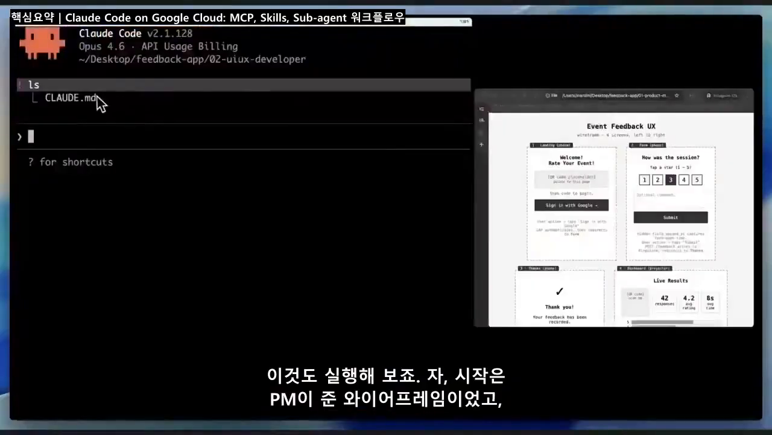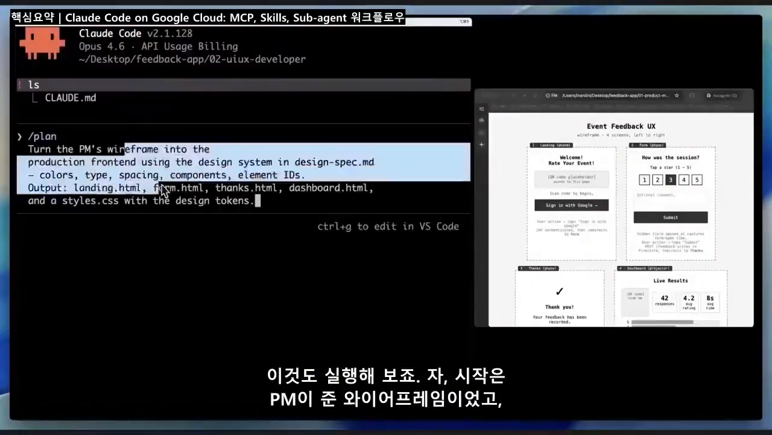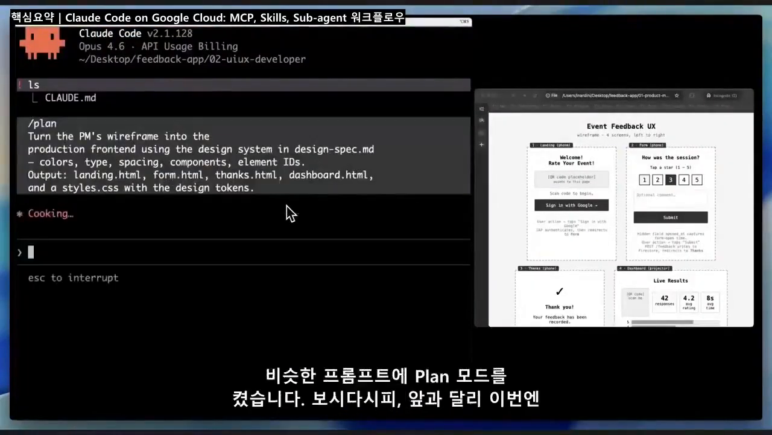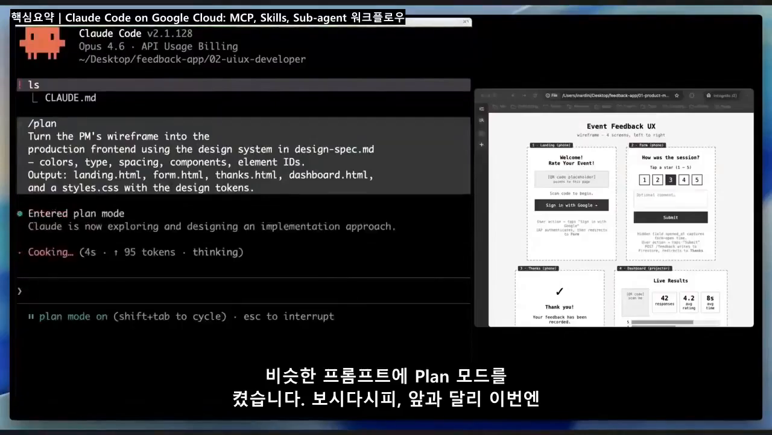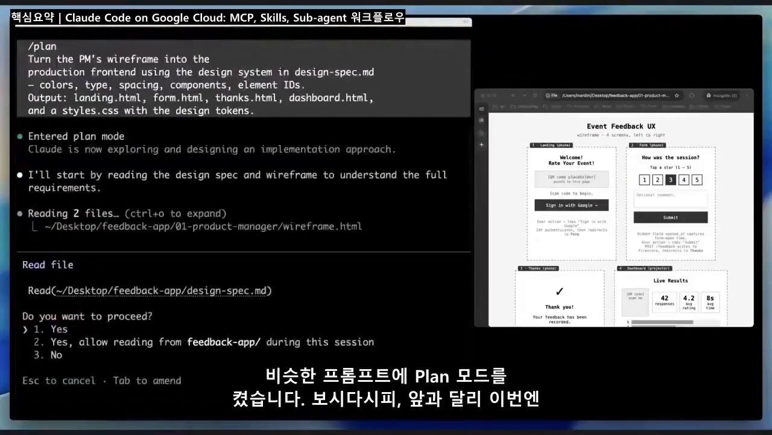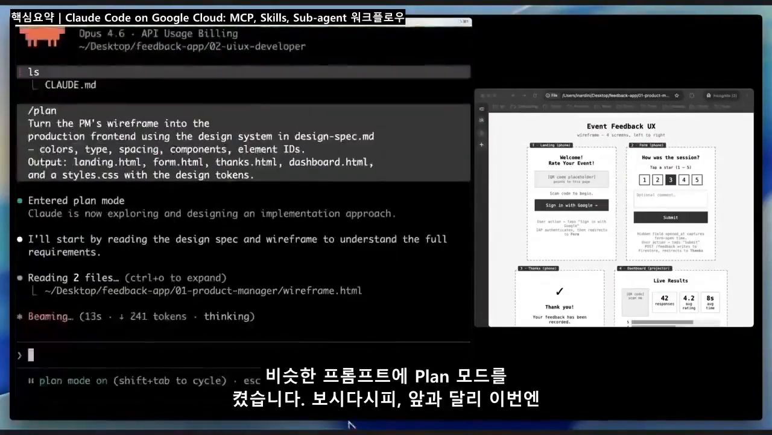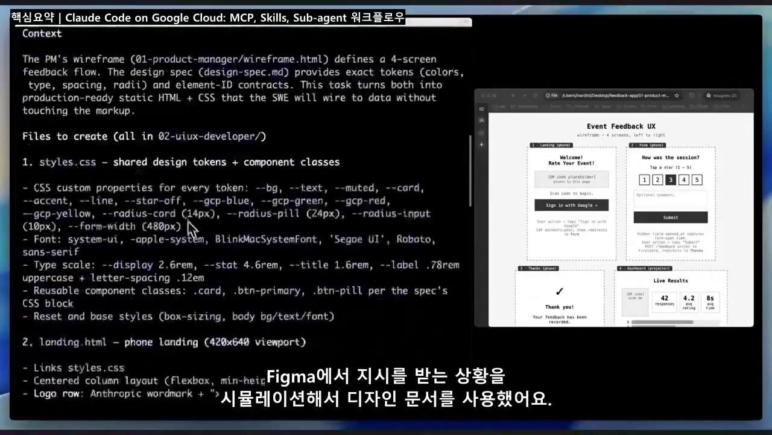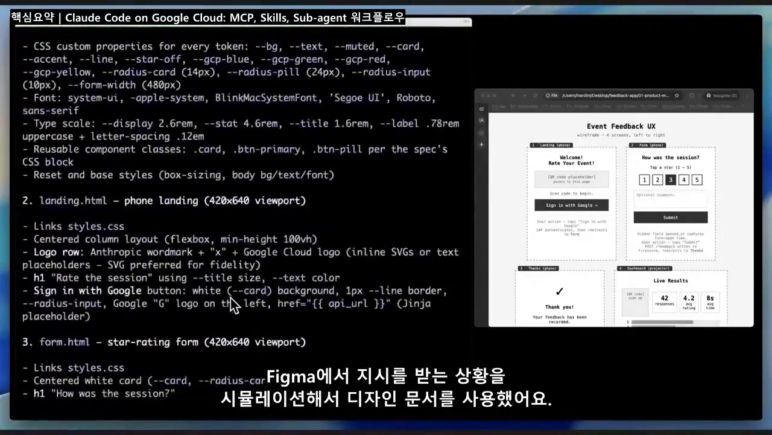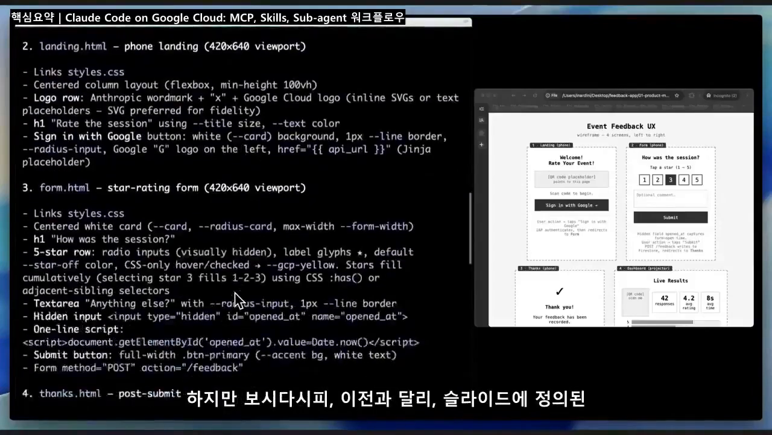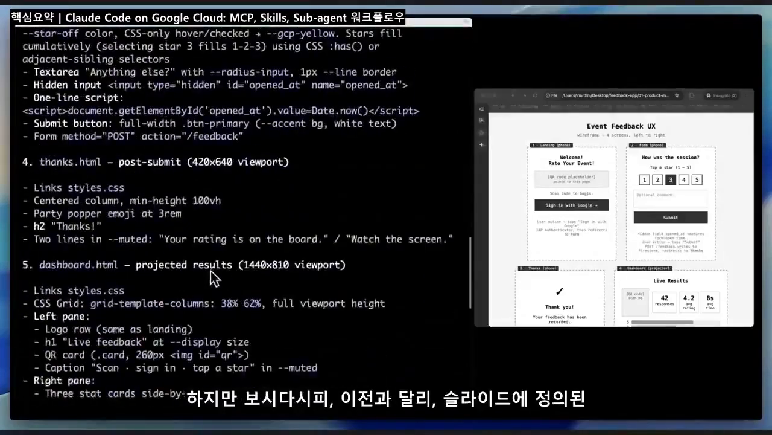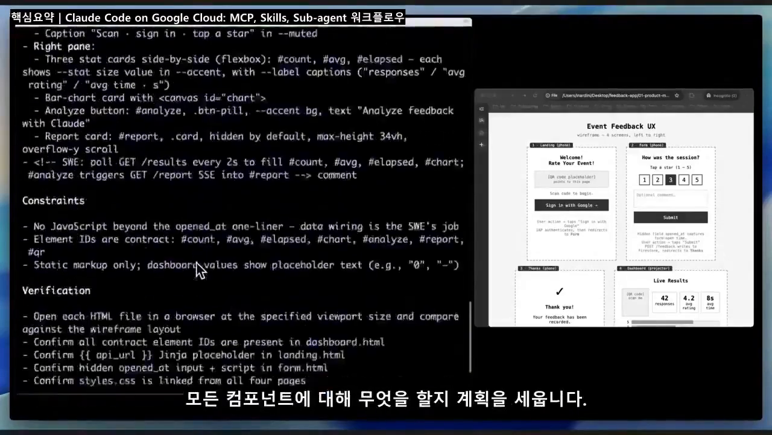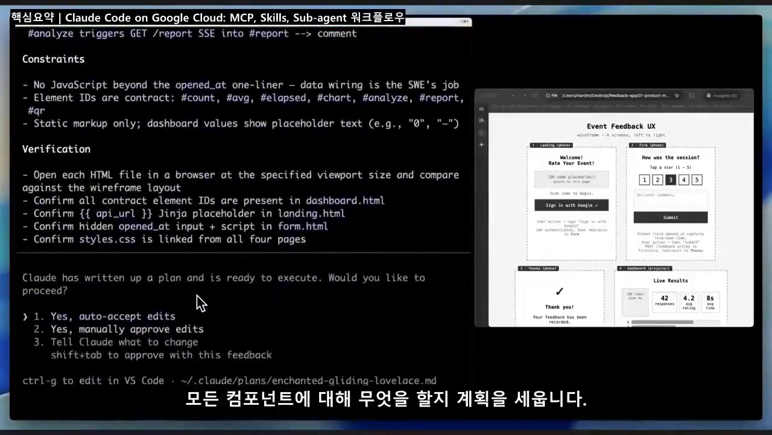So now that we have in mind what we are going to build, let's see this in action as well. So we started from the wireframe from the PM, similar prompt. I enabled the plan mode. And so as you can see, compared to before, in this case, I'm simulating receiving some instruction from Figma using a design doc. But as you can see, compared to before, it creates a plan of what it's going to do with respect to all the components that are defined in the slide.